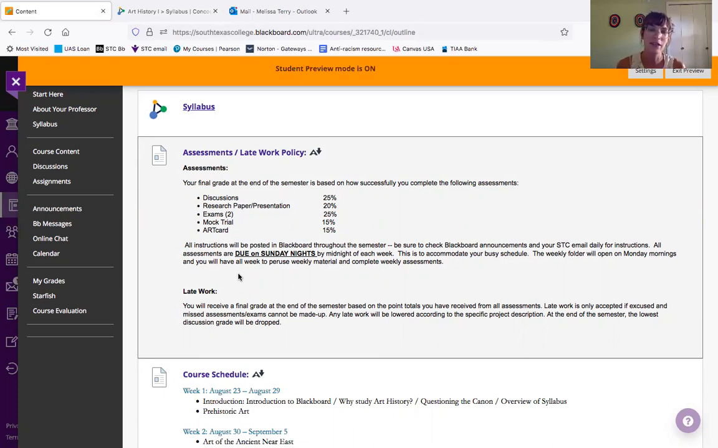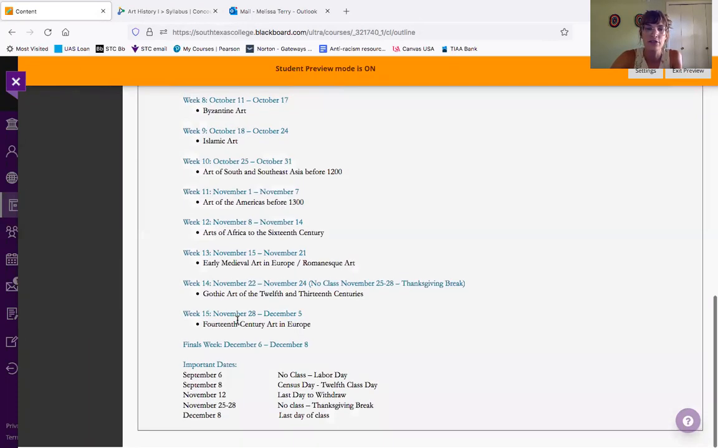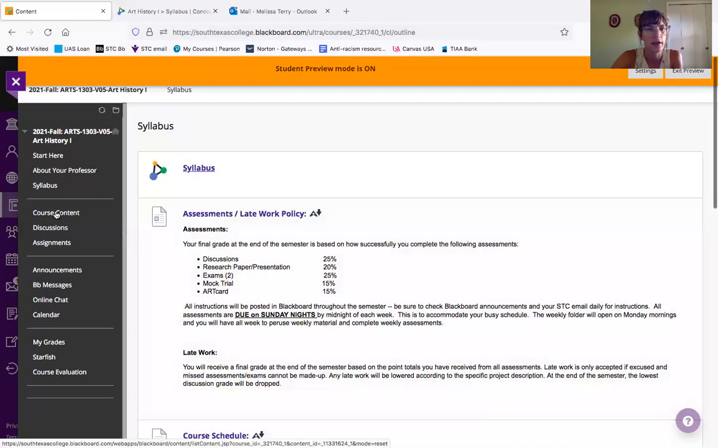Don't always wait till Sunday night. I know many of you will, but I recommend getting things done earlier in the week just so you don't have issues on the day that things are due. Again, late work not accepted. There will be one lowest discussion grade that will be dropped, and then there's your course schedule again.